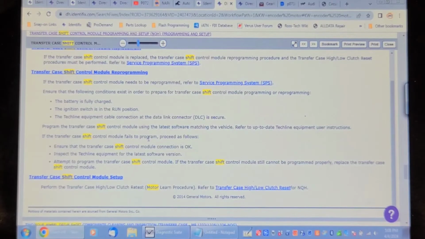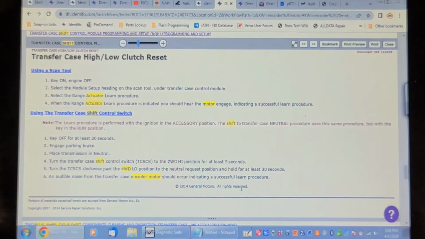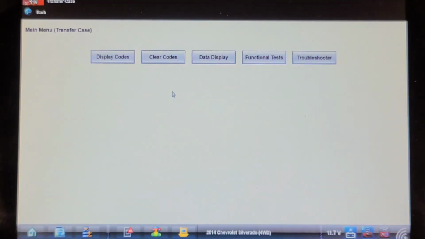So when you change that motor, it says you're supposed to do a transfer case high-low clutch retest. Motor learn procedure, refer to transfer case low clutch replacement reset for NQH, and I'm sure that's what this is. Key on, select module setup, scan tool, actuator learn procedure. When doing the range actuator learn procedure, you should hear the motor engage, indicating a successful learn procedure. Well, I don't see that in the Snap-on scanner.